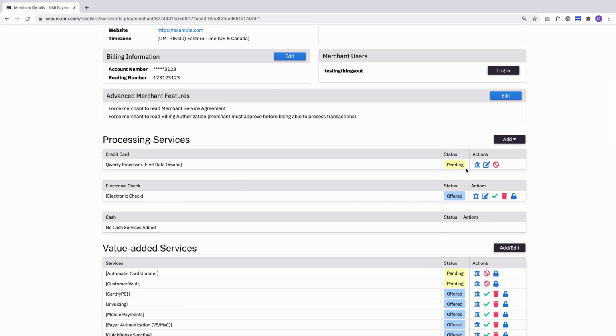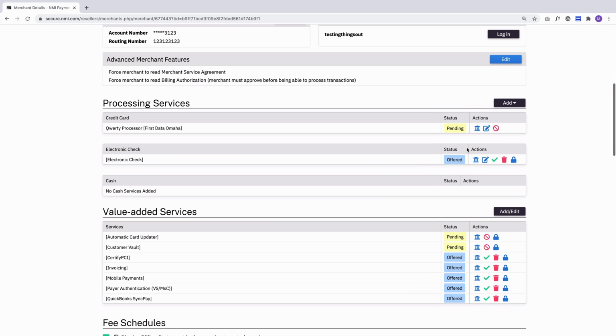You can see all the processing services that you've set up for them. You can make edits here. You can change the billing info for a specific service. So if a specific service is going to be billed to a different bank account, you can do that. You can make changes. You can add, edit. You can add a credit card, check, or cash processor now if you want, if you forgot to add them in the initial setup. You can basically do all that stuff.